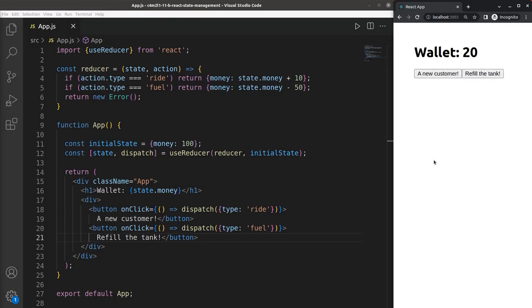In this video, you learned how the useContext and useReducer hooks can be used to manage state more efficiently across multiple levels of components.